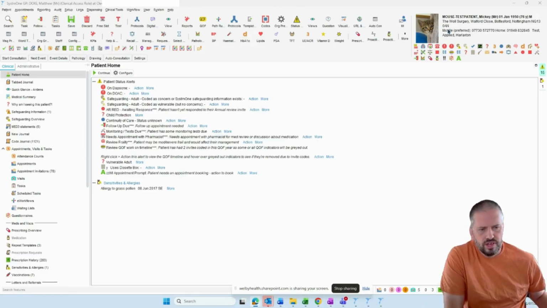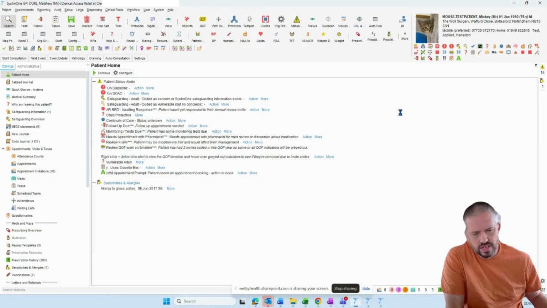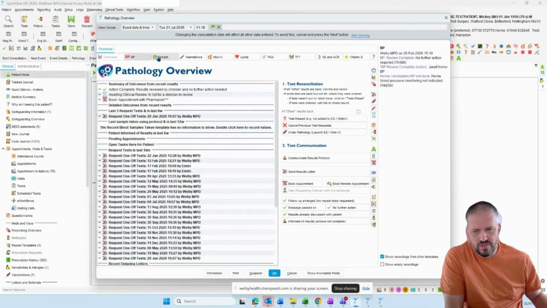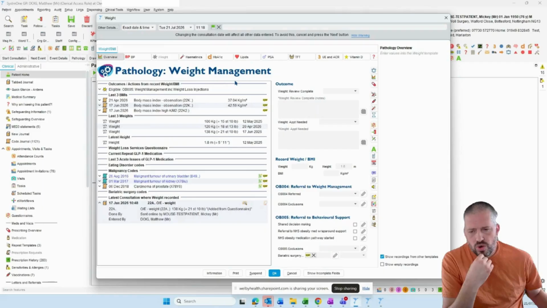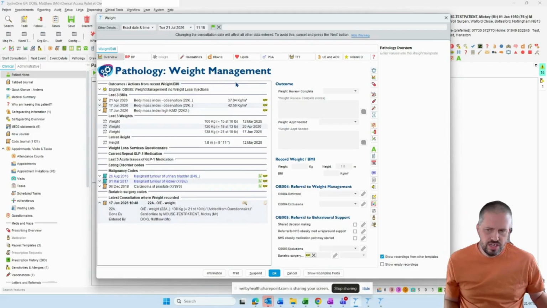So here I am in a test patient, and to access it, I would start with the pathology overview, this icon up here. And there's now a new button for weight, available here next to BP, just because we're grouping together OBS and then blood results separately. So here on weight, just to talk you through what information is here.